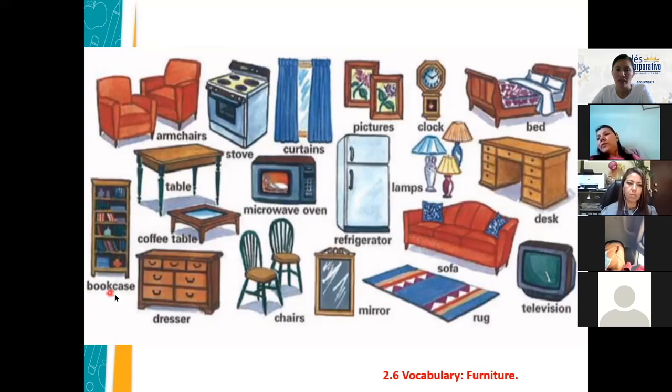Then we have a bookcase, right? The bookcase is una librera, right? That's the bookcase. Entonces, I'm going to read it again. Lo voy a leer otra vez. Y sin activar su micrófono, puede practicar las palabras, okay?